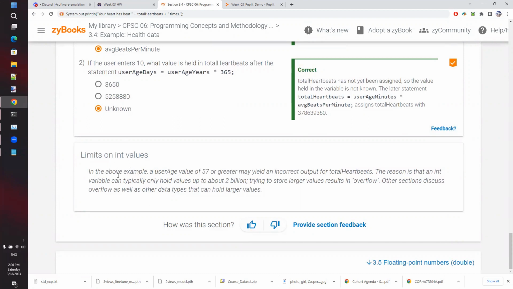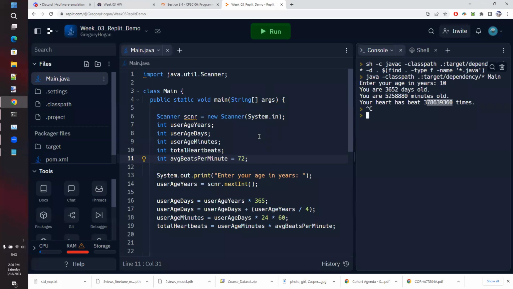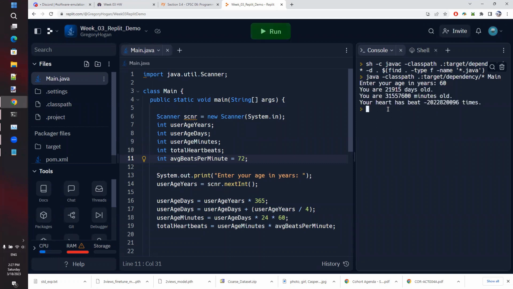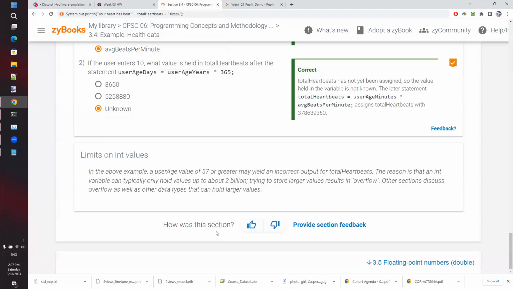Oh, and then it tells you about integer values having a maximum, right? We learned that in the variables lecture. The maximum goes up to about 2 billion. So they're telling you here that if you put in an age over 57, then it's going to calculate the answer incorrectly. Actually, let's do that. I'm going to run this, and I'm going to put in 60. And if you look, we have just completely the wrong number in there. It's a negative number. That's because we actually managed to go over the amount that you're allowed to have in an integer. And when you do that, it basically wraps around.